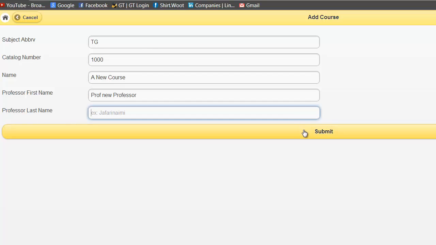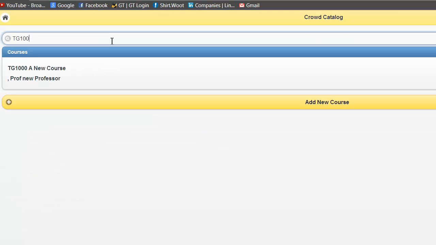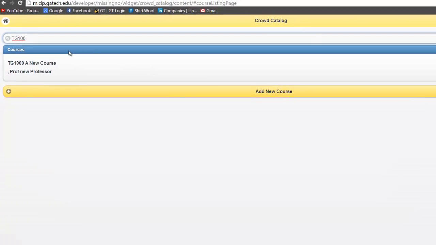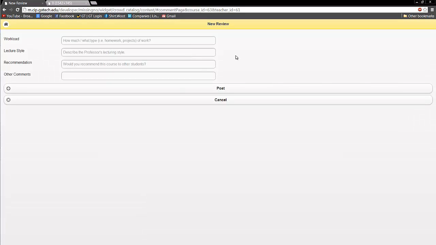He clicks on the Write a Review button and is brought to a page containing 4 recommended questions to fill out, concerning the workload, professor's lecturing style, recommendation, and other comments. George fills in the 4 text boxes and submits, seeing that the comment immediately appears on the class page.